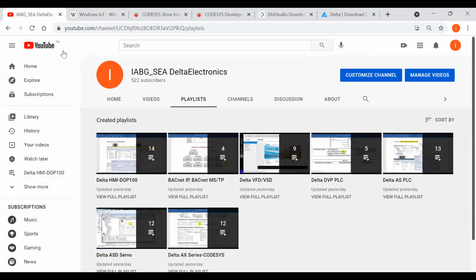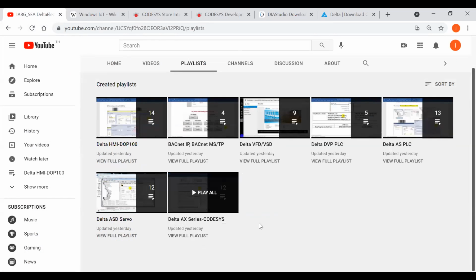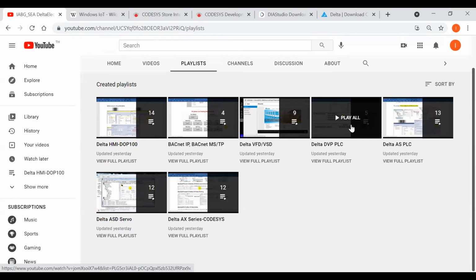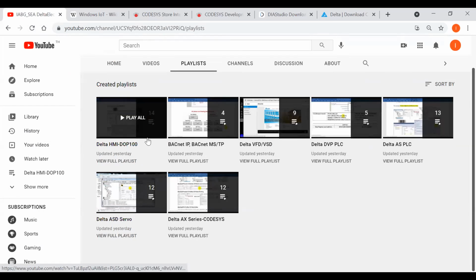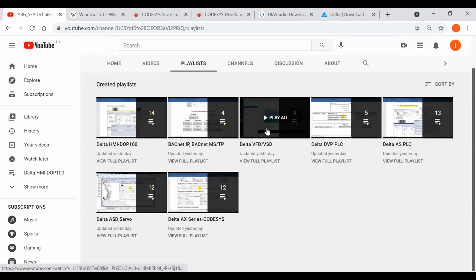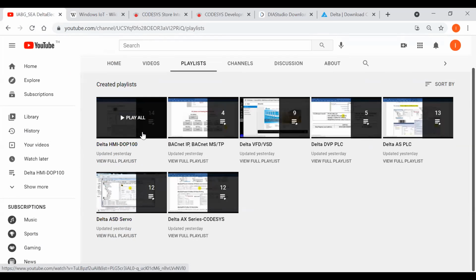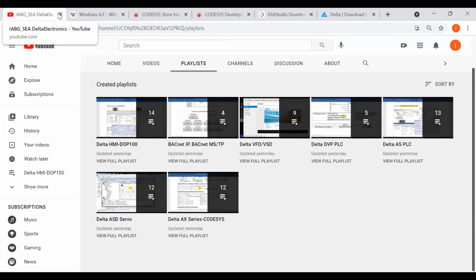Okay, then this is the website that I mentioned. You can see I already separated it by different topics. For example, if you want to see the AX8 series, you can check the playlist of this one. And if you want to see the ASPOC or DVP-POC, you can check here. And like BACnet, BSD or DOP100, you can check with different topics.